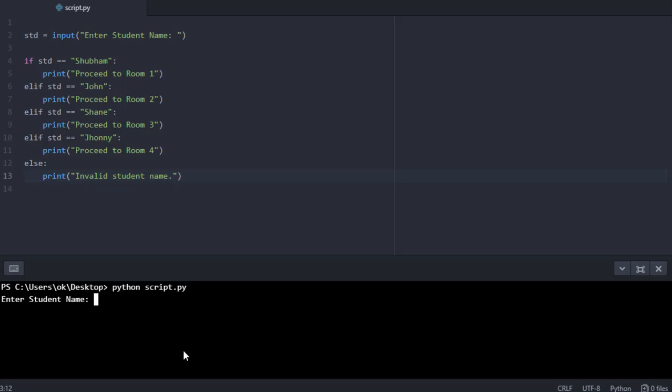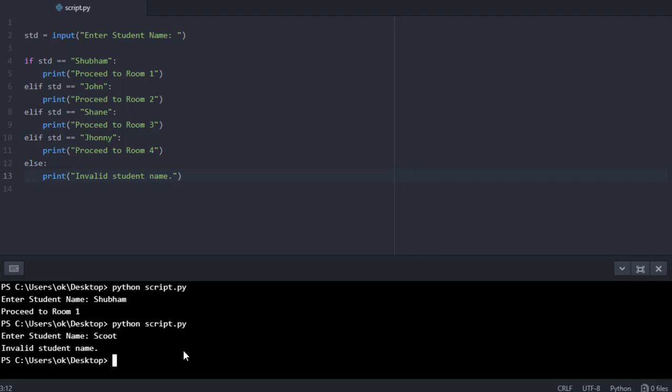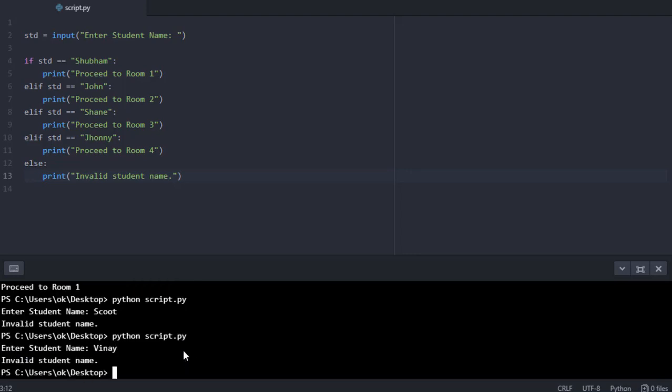I need to give a student name. If I give Shubham, I have an instruction to proceed to room number 1. Let me try this out, and if I give Scott, oh, I got an error. If I try again, if I give Vinay, I got an error. That means if any of the conditions is true, I am good to go and I need to skip all the other conditions. And if all the if conditions are not true, then I am good to go with the else condition.